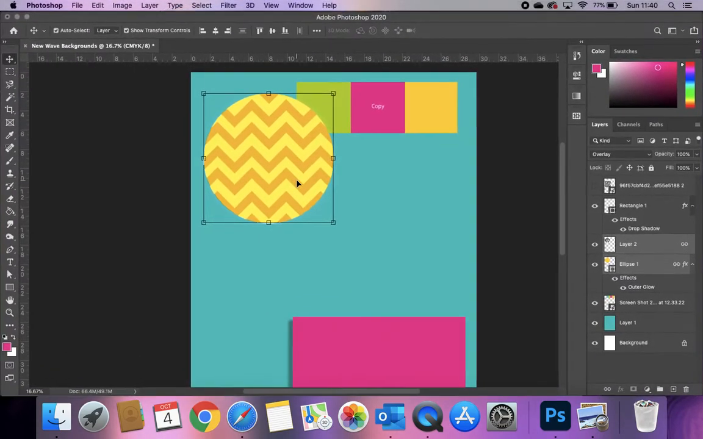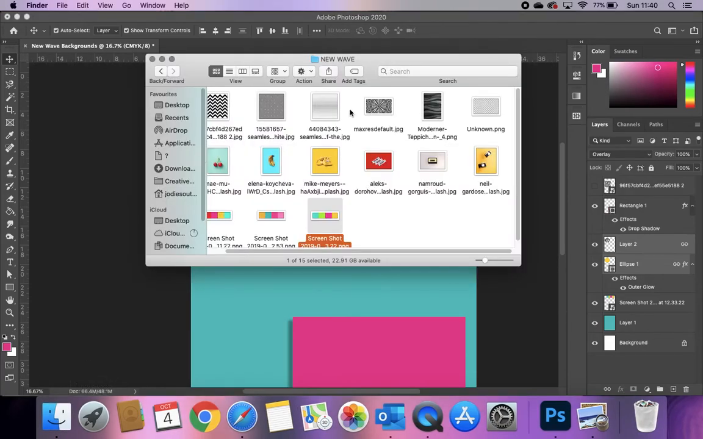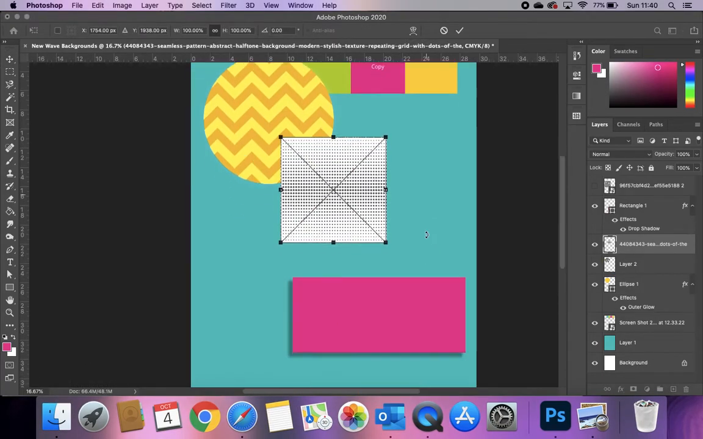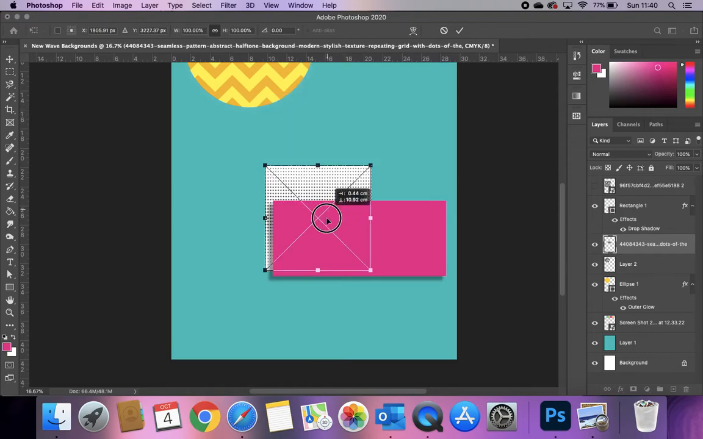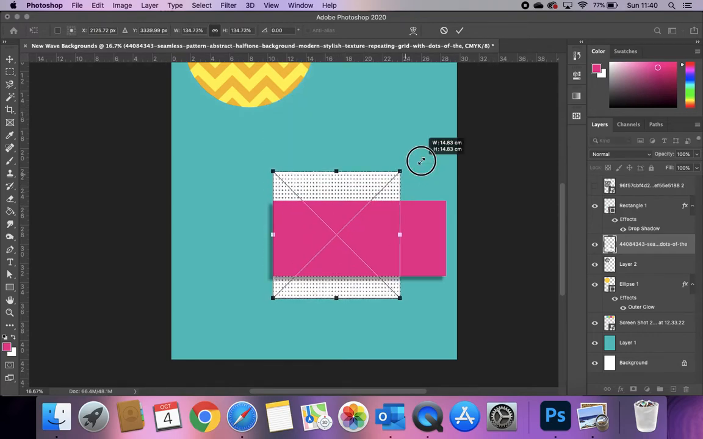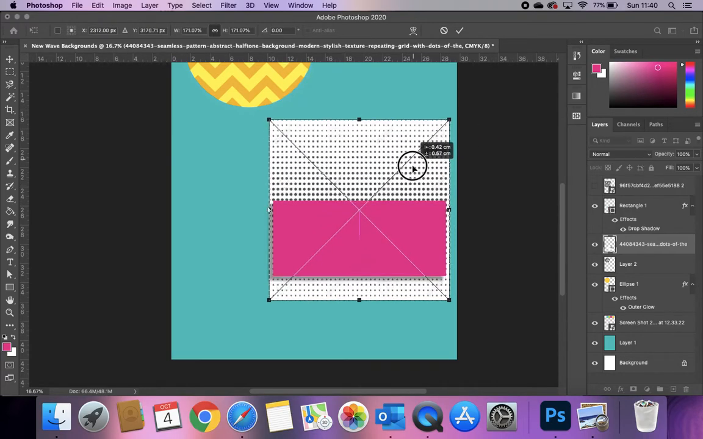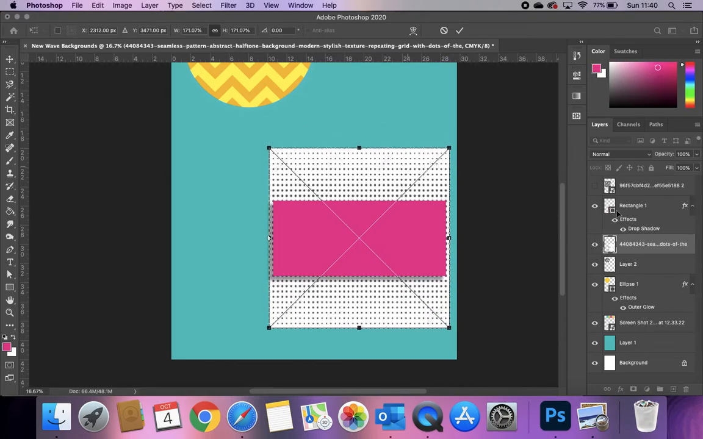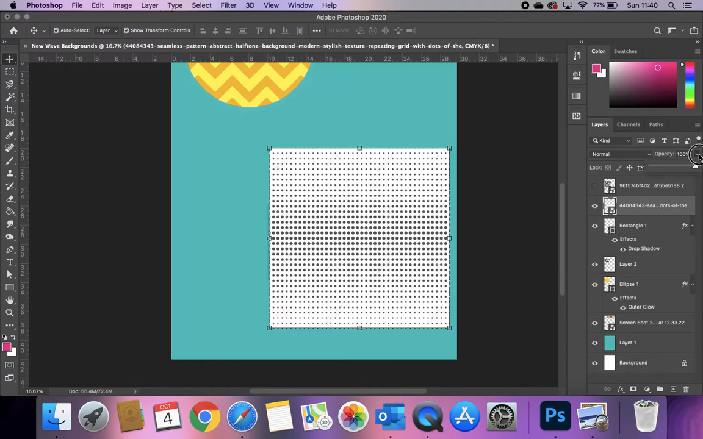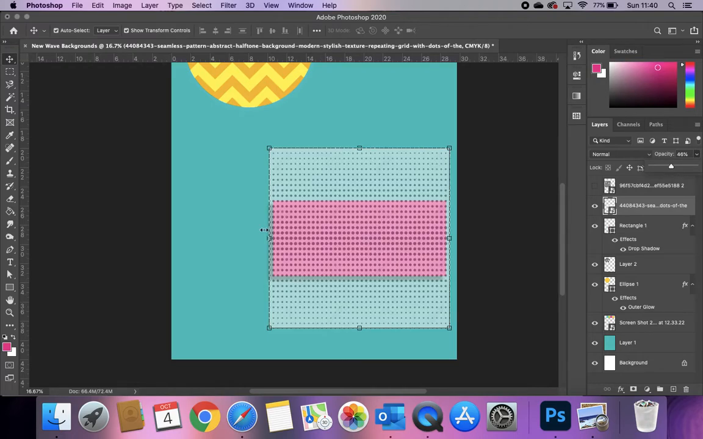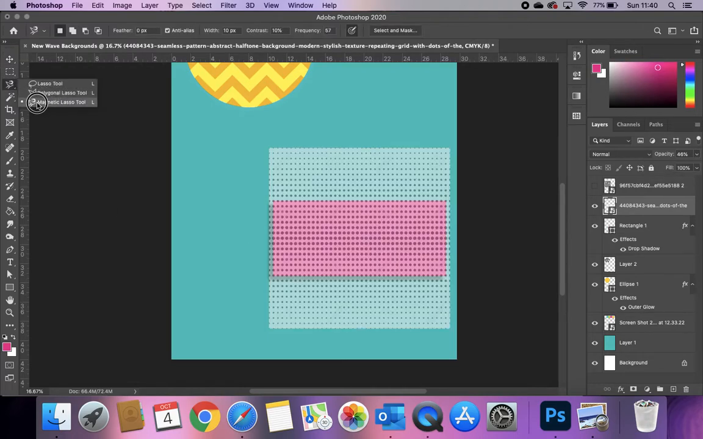Now I'm going to do the same thing with another pattern, so I'm going to grab one of my other patterns and do the same for the rectangle. Now obviously the rectangle's a bit easier because we've got straight edges. So same thing again, find my rectangle layer, pop that over the top, change the opacity so I can see what I'm doing. Now this time I'm going to use that polygonal lasso so it gives me straight lines, and just draw to each corner of the rectangle.